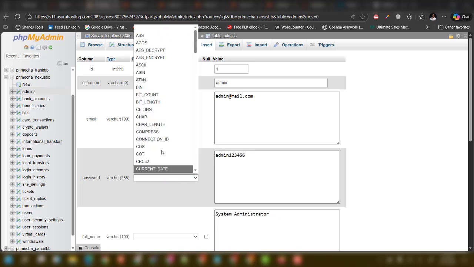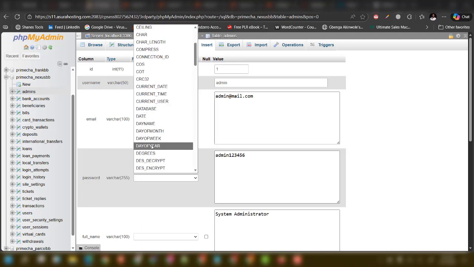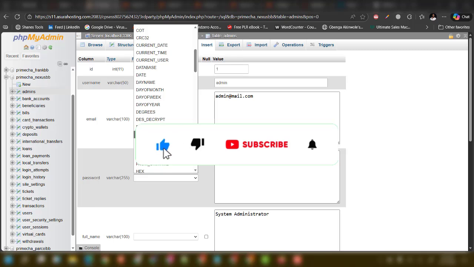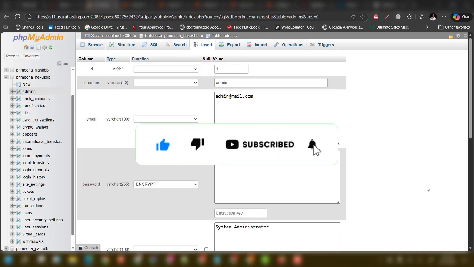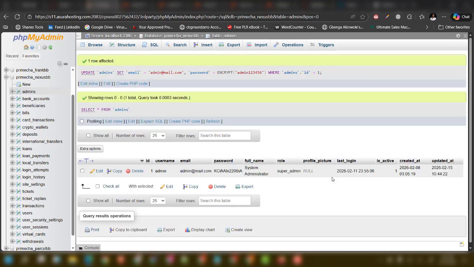Then come over to this part here and select encrypt. You can see encrypt here. You click on encrypt. Then you go ahead and click on go. Alright, click on go. You can see that.